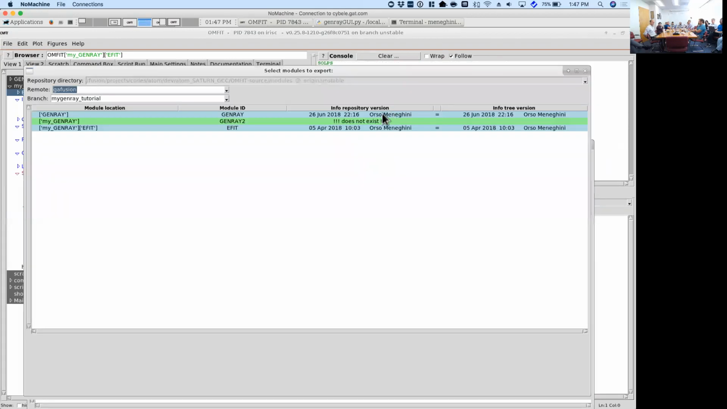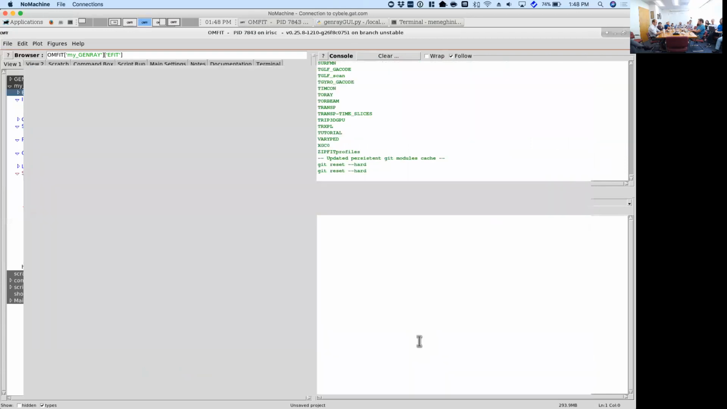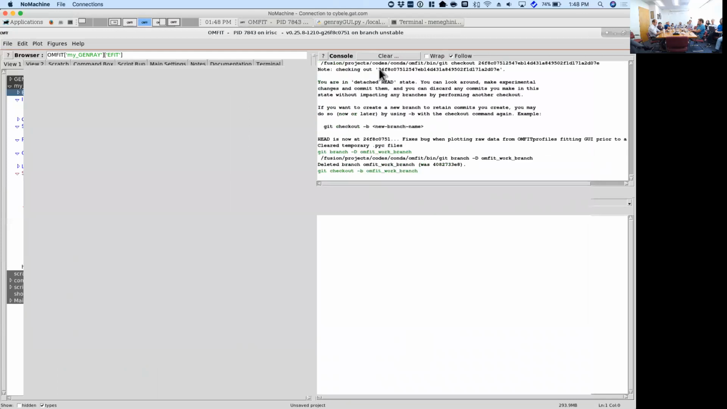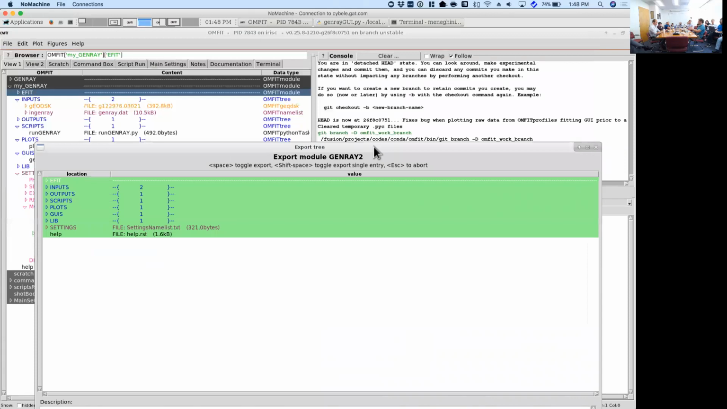So here we see a few things. We have 3 modules. They have different module IDs. 2 of them already exist in this repository, and 1 doesn't. So I'm going to select the one that we just developed, and I'm going to say detailed module export. These are all of the Git commands that OMFIT is doing in the background. So don't get too scared about it.